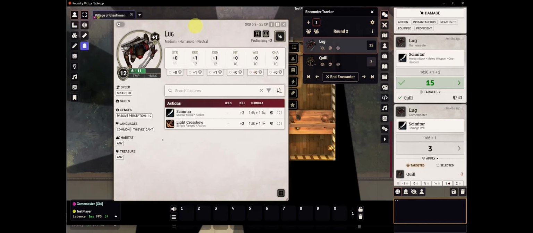I can also go ahead and close Lug's character sheet after I'm done with him, but then I just need to open it up again each round, which is kind of a pain as well. One possible option would be to minimize the sheet.